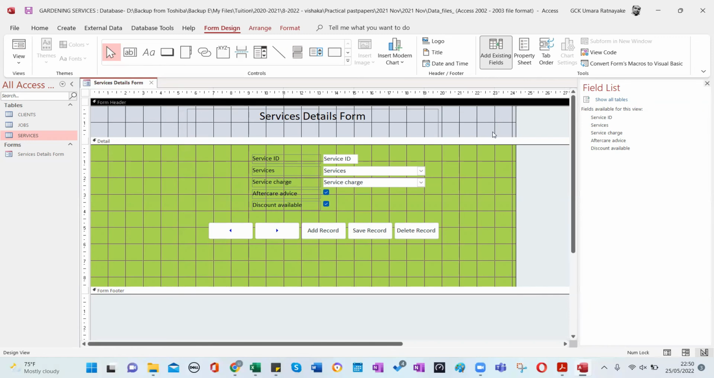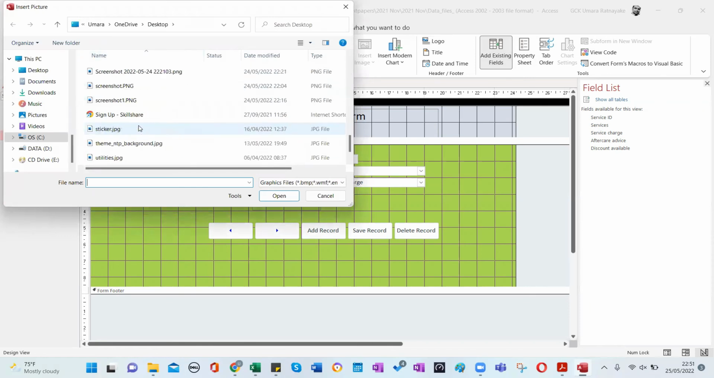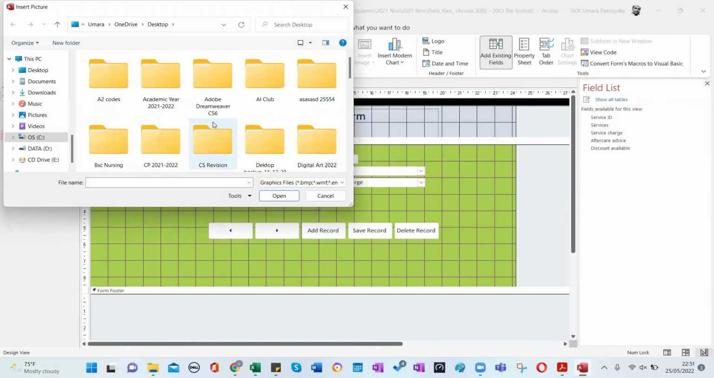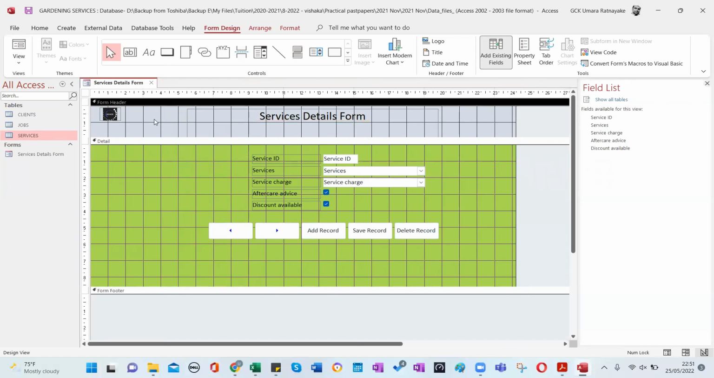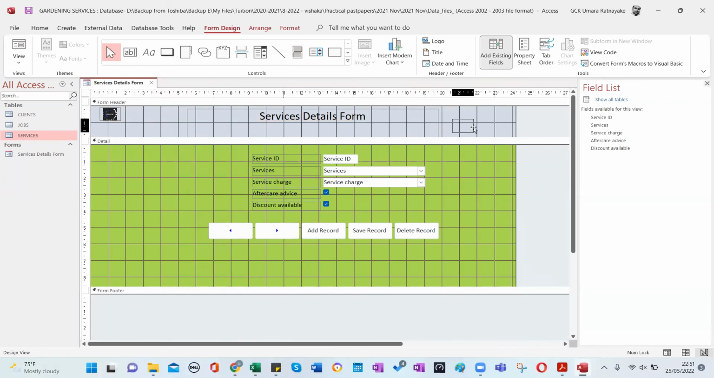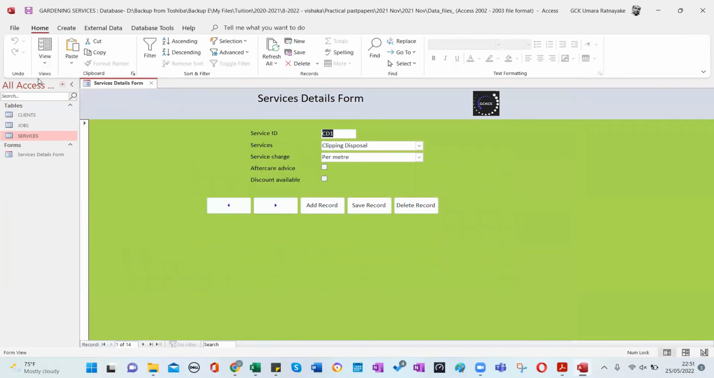Click outside the header area. Click on logo right here. Then browse for the logo. Comes like this. Get rid of this extra space here. Just click that and delete. And then bring the logo to the desired place. And you can increase the height of that. Okay, that's how you put the logo. Now let's go and view the form. Perfect.